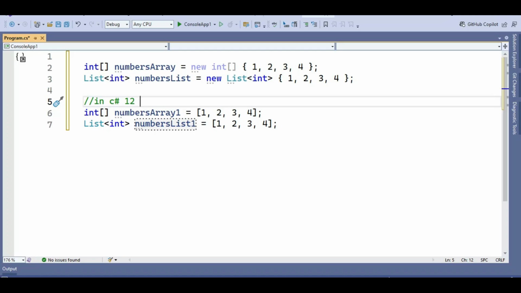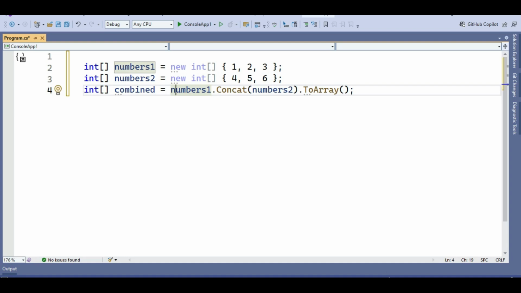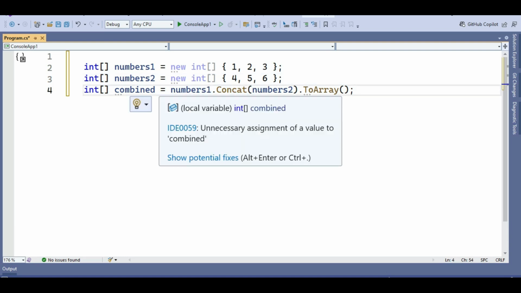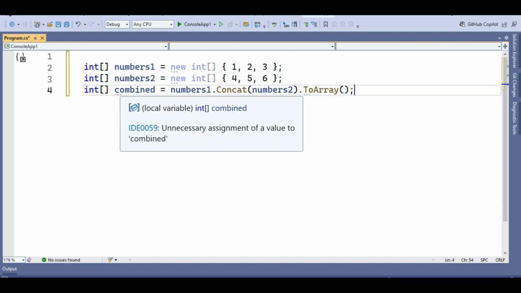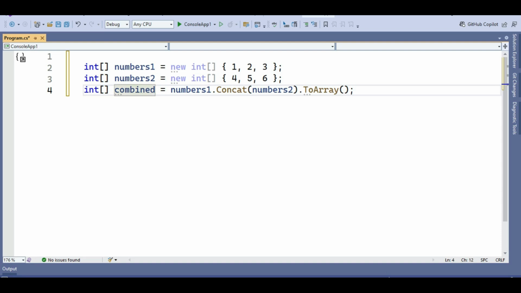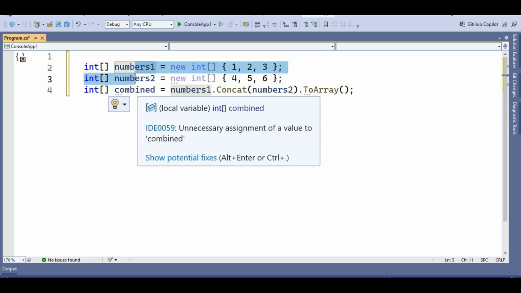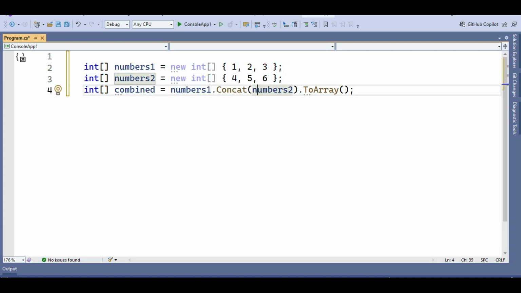If you can see here, before the C# 12 features, we add the arrays this way, and also we concatenate these arrays this way. Same way, you can see we combined arrays here. This is the output for these two arrays. So these two arrays were just combined into a third array, and this way we are concatenating the arrays.